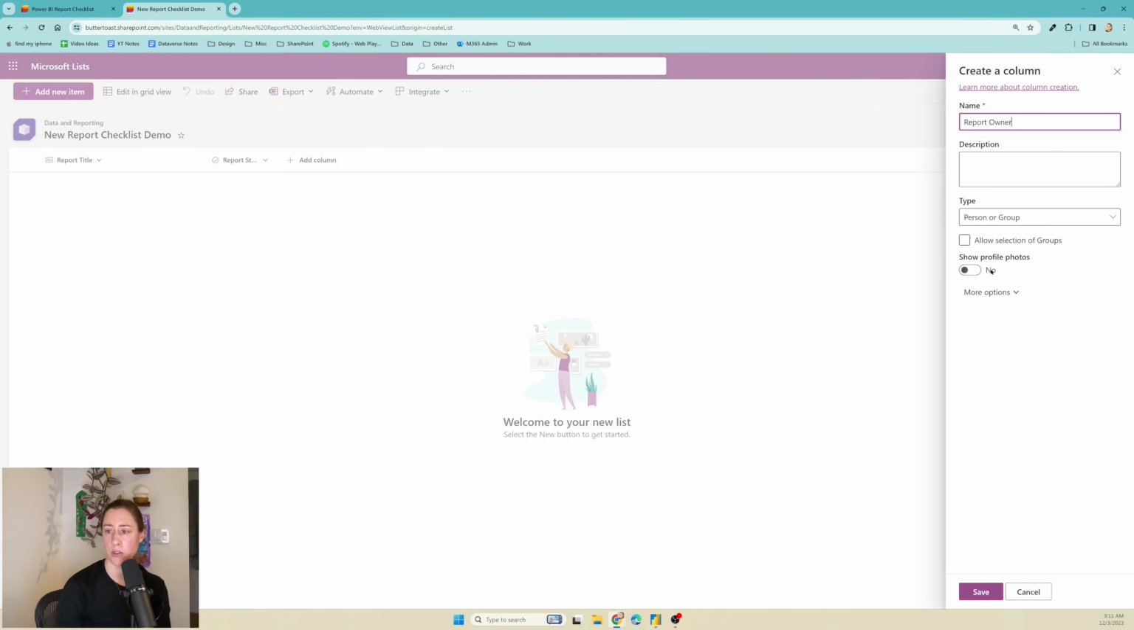And we want it to be person or group type, and we want to not allow multiple selections unless you have multiple owners of reports. I should probably make this column required and save.